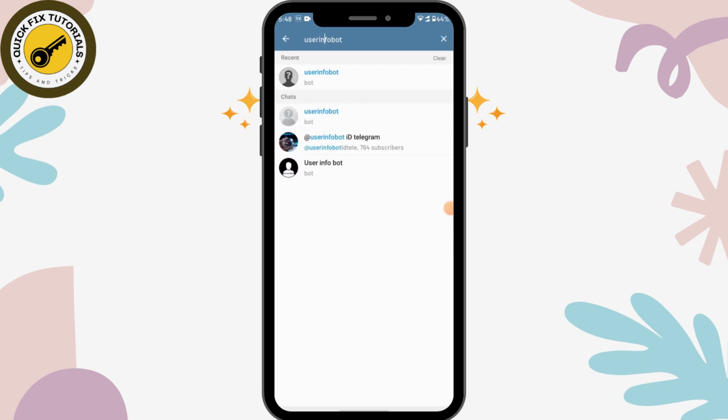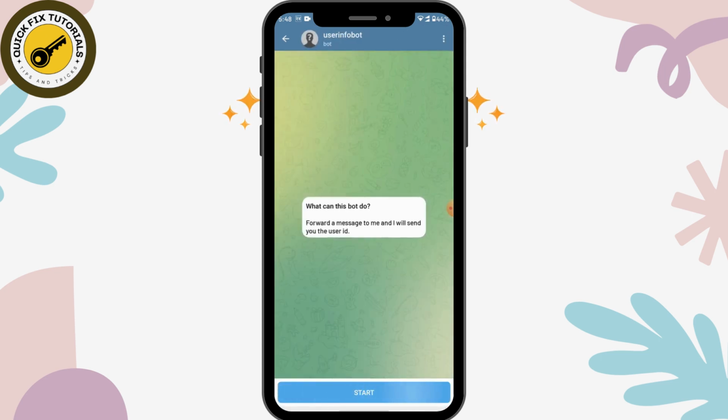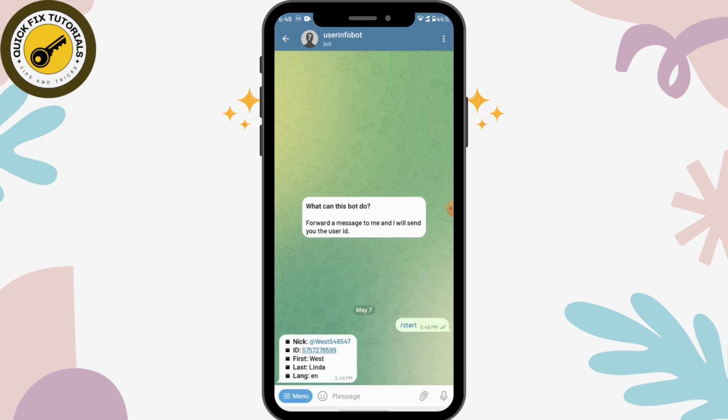Tap on search, and then on the search bar, search for user info bot. And then you will have options, and tap on the first option. And here it says that you have to forward a message to me and I will send you the user ID. So tap on start, which is on the bottom side, and here you will have your information, your username.